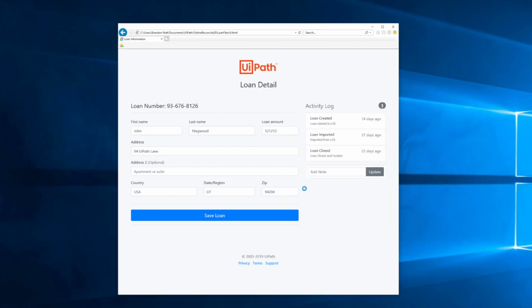And when I submit back to the robot, the robot will automatically update the record in the accounting system and then make an annotation letting users know exactly what was done. The robot will continue to reconcile loans until it finds another exception.